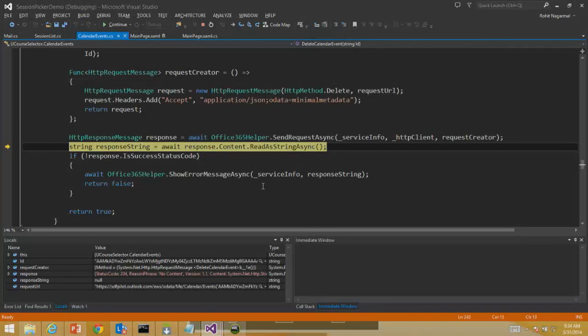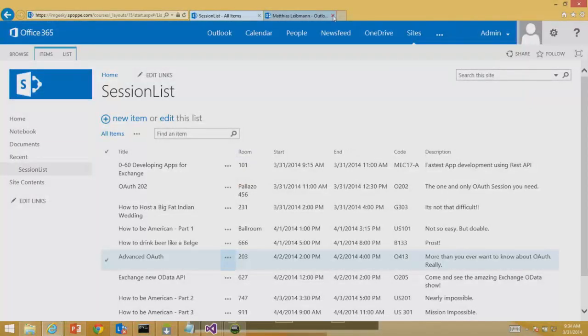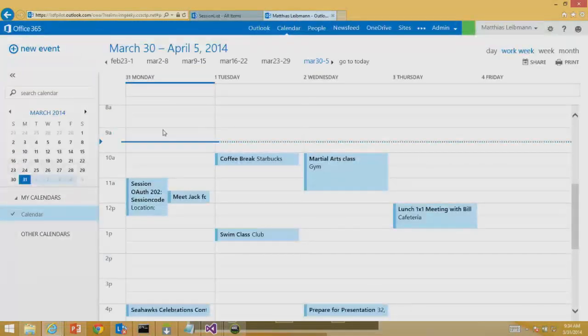So we should, there, this is gone from here, and it should be gone from our calendar too. Go back and check, there, this session is gone. So that's basically how you can easily write an application that's basic CRUD, where you can get events, update events, and it shows right back on your real calendar.